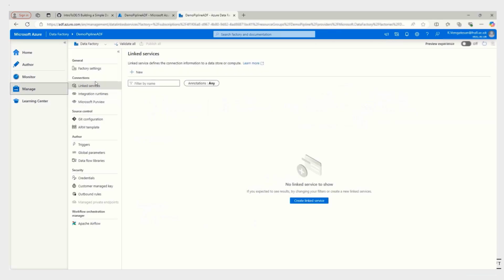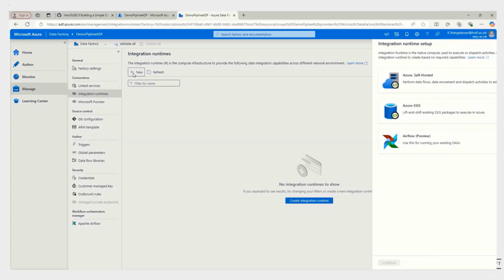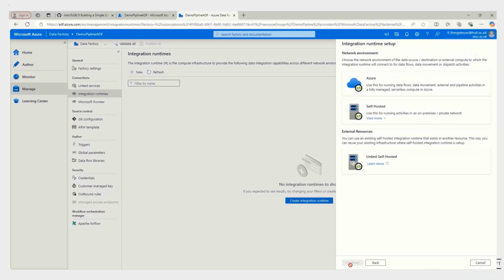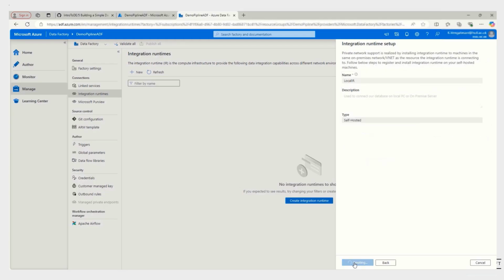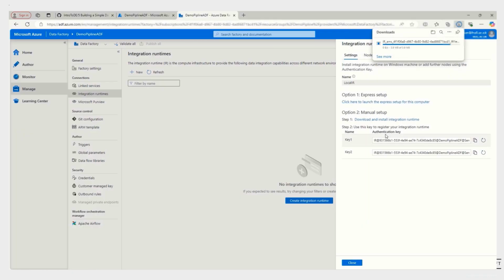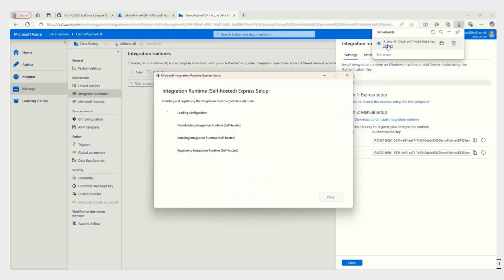Let's get into the manage tab. Let's choose the integration runtime and choose the Azure self-hosted runtime setup. That leads to the self-hosted runtime setup, where we are basically running a self-hosted integration runtime locally on our PC, where we would like to connect to a database server running on that PC, similar to the on-premise scenario. Once it is downloaded, run the setup and install it locally on your PC or on an on-premise server.